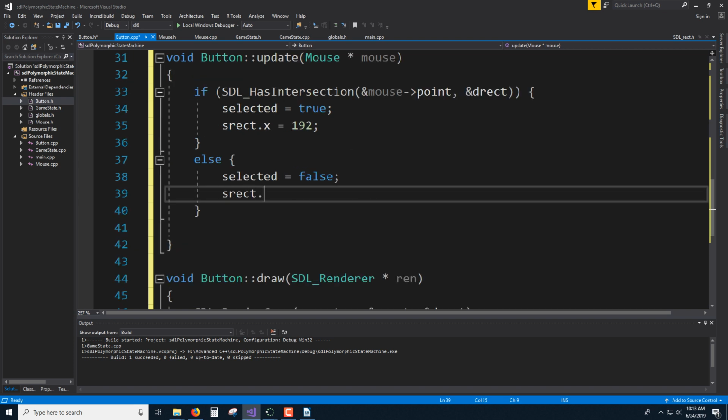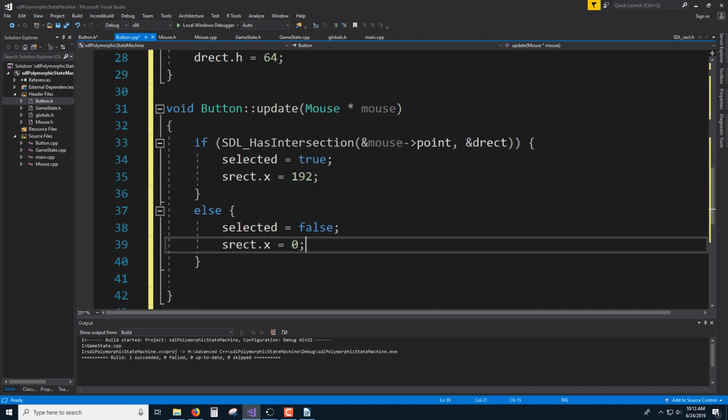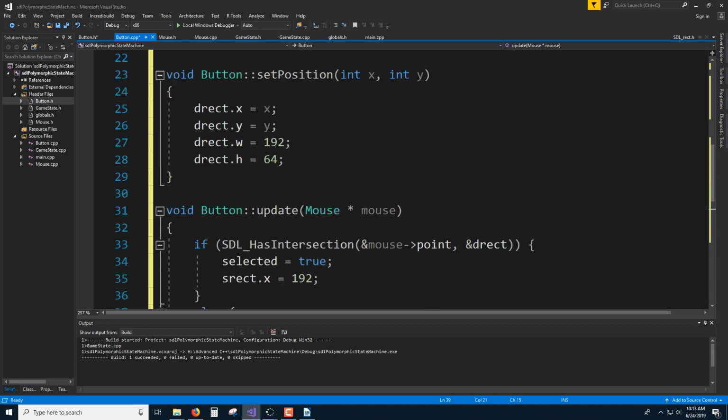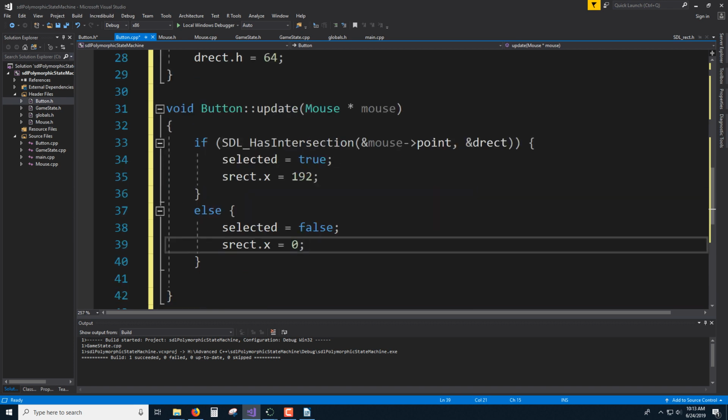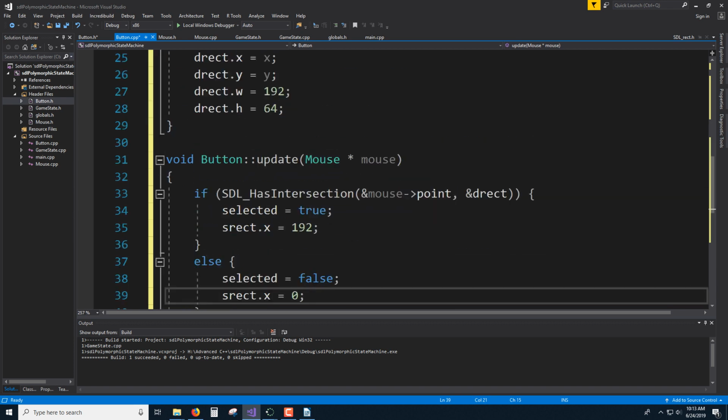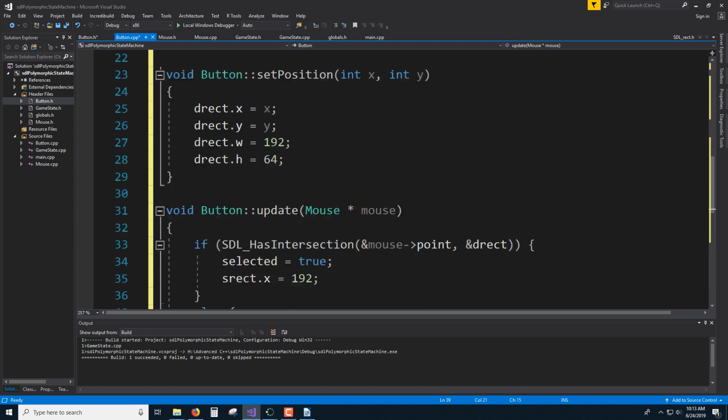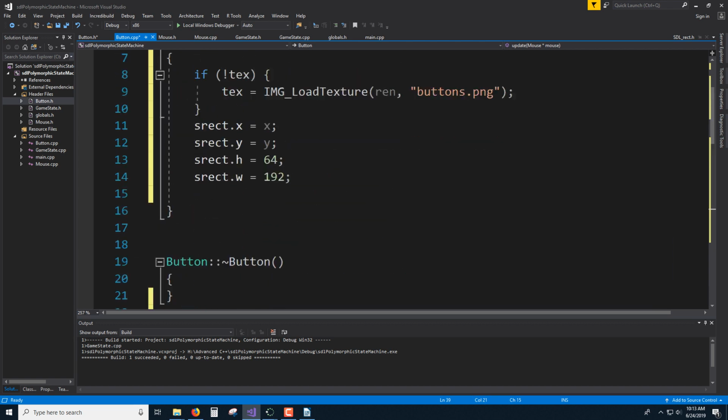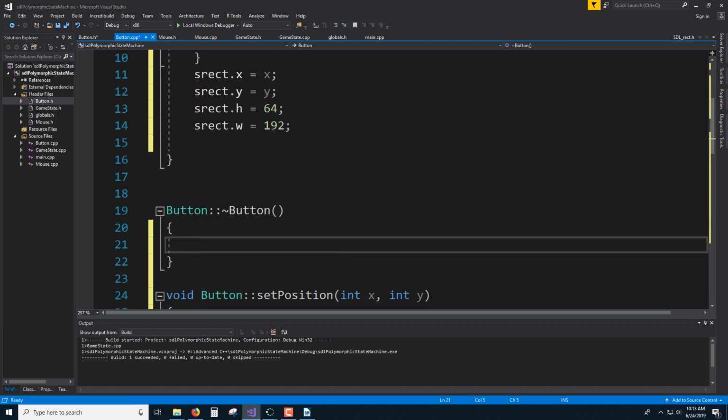We'll need to set it back to the other side. I think this is right. I may be off by one. But I think that's right. That should work. That should be good. Drawing looks good. The setup looks good. We can destroy our texture in the destructor.